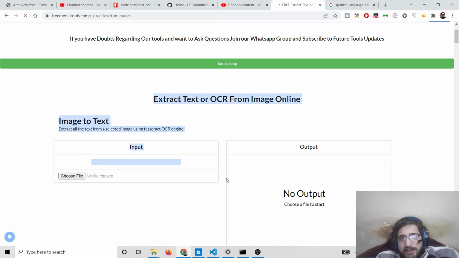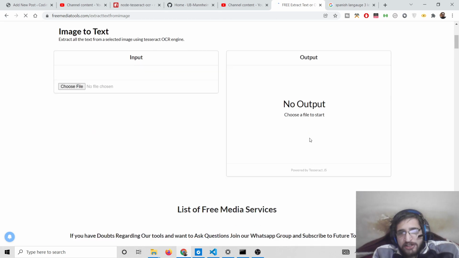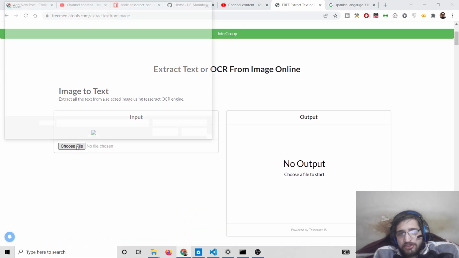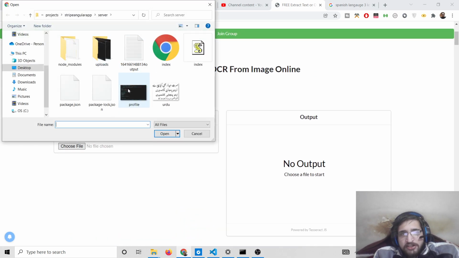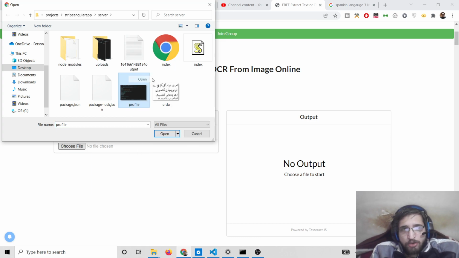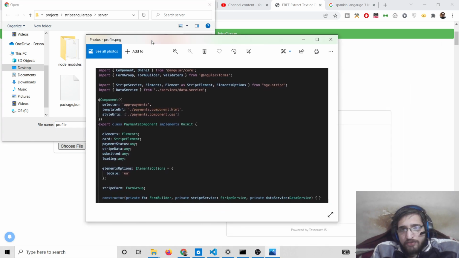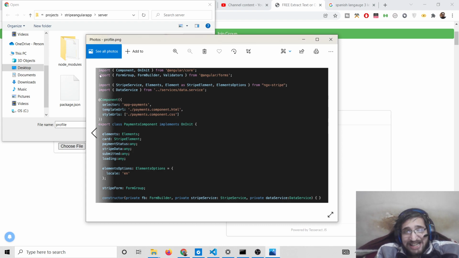So this is a simple interface of this tool here. Here you will upload your image file and simply the text will be shown here. Let me show a simple demo. This is the image here. If I open this image, you will see a lot of text. Source code is written inside this image. If you want to extract this source code, it is an image, not text, so you can't copy it.